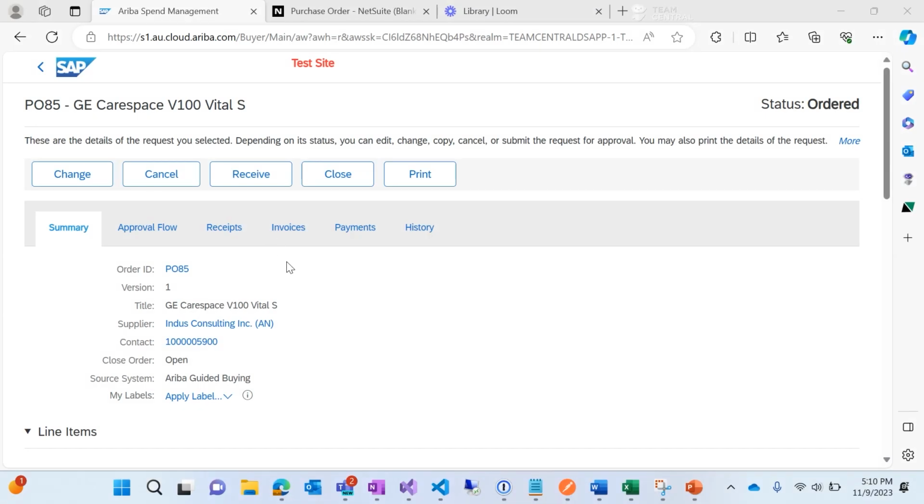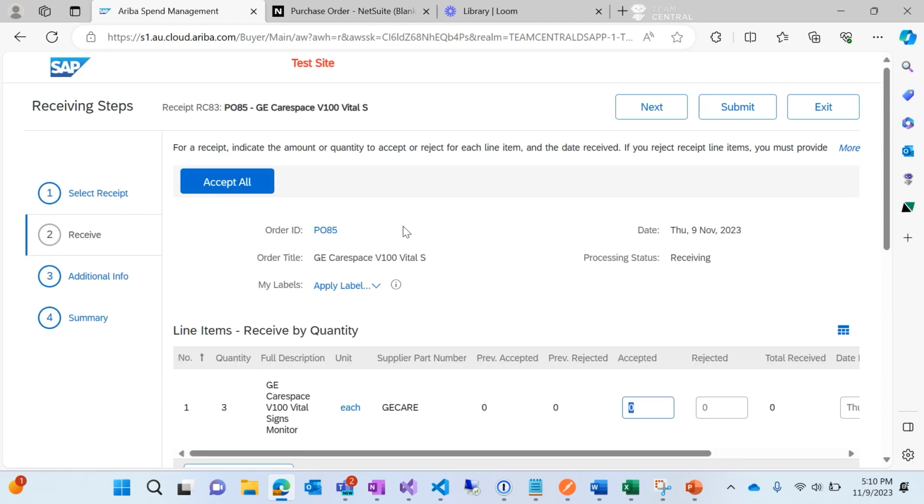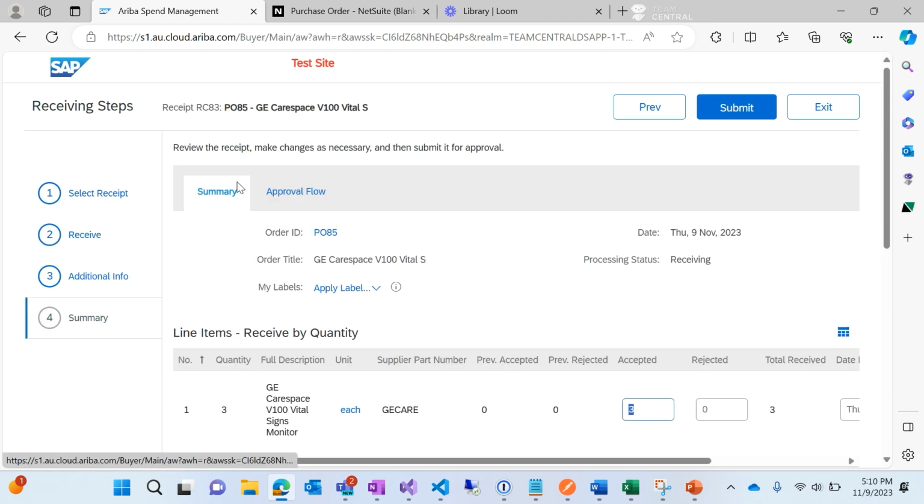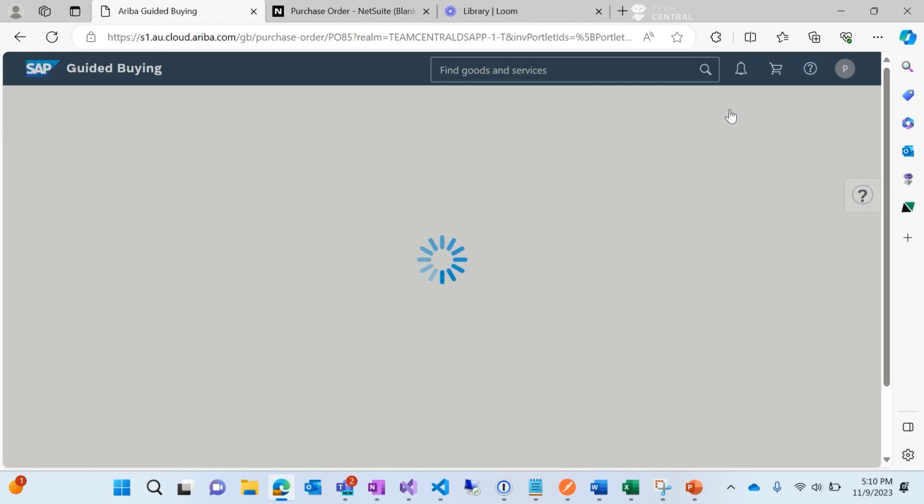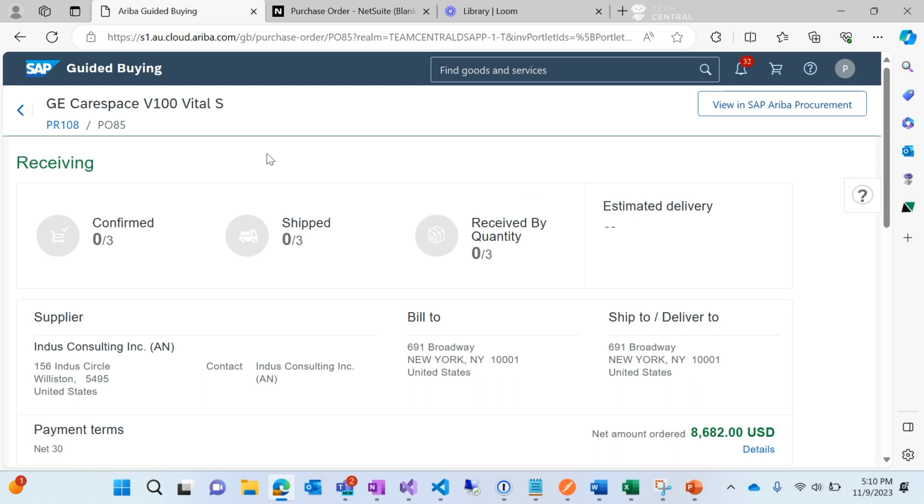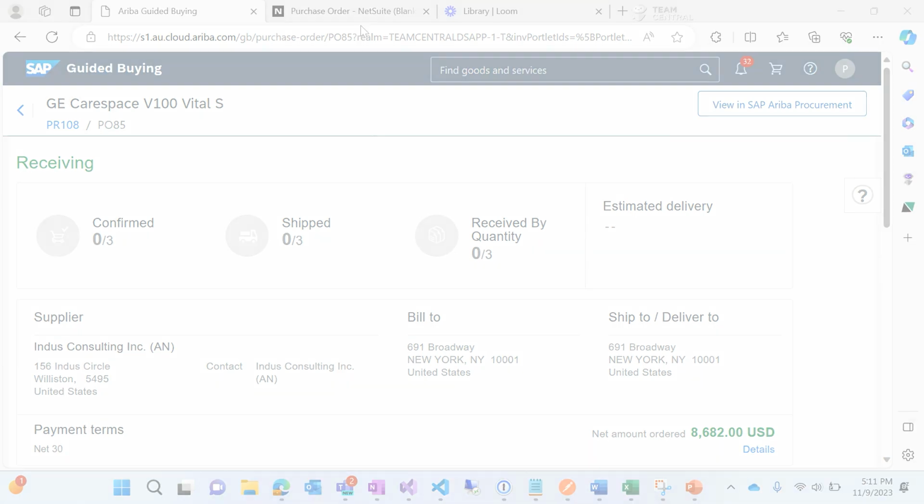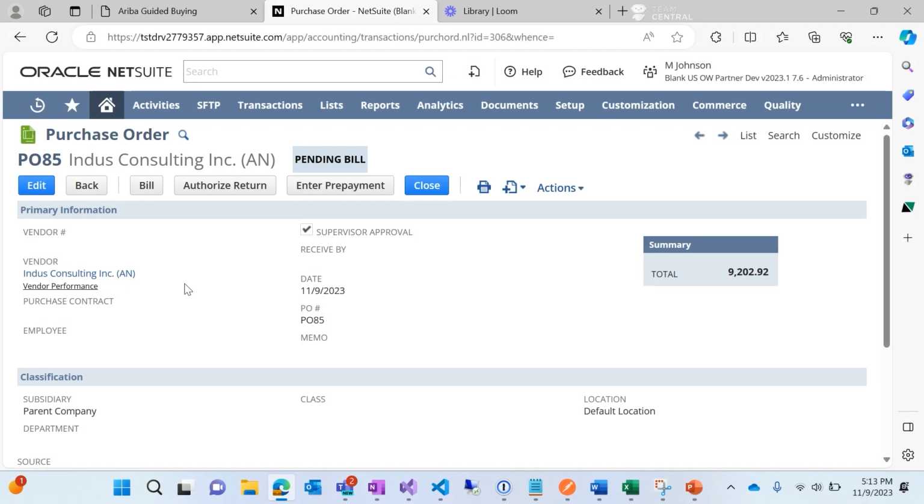All right, I am inside of SAP Ariba for PO85. I'm going to receive against this PO, and I'm going to accept all. So I have three items for this GE CareSpace product. I'm going to submit that. Perfect. So now I'm going to hop over into NetSuite and verify that the PO has been received against for those three items.